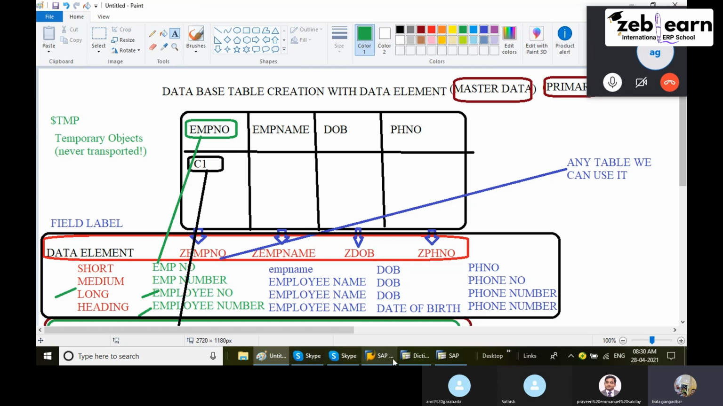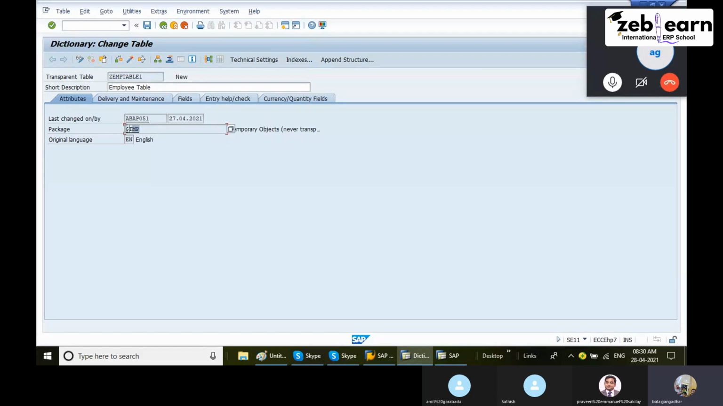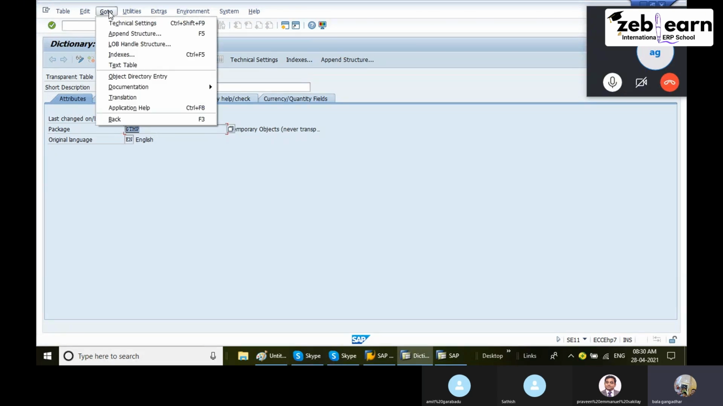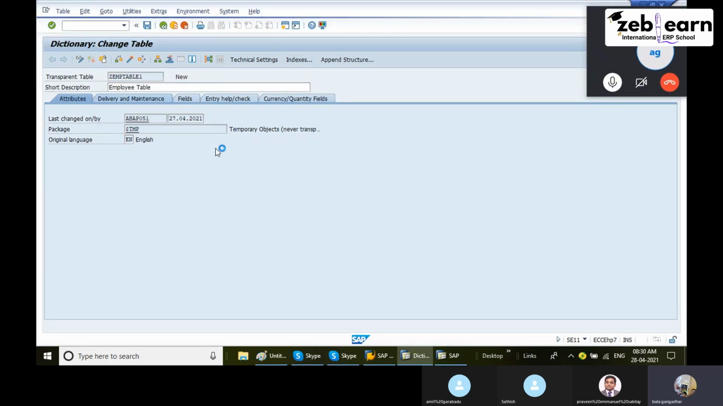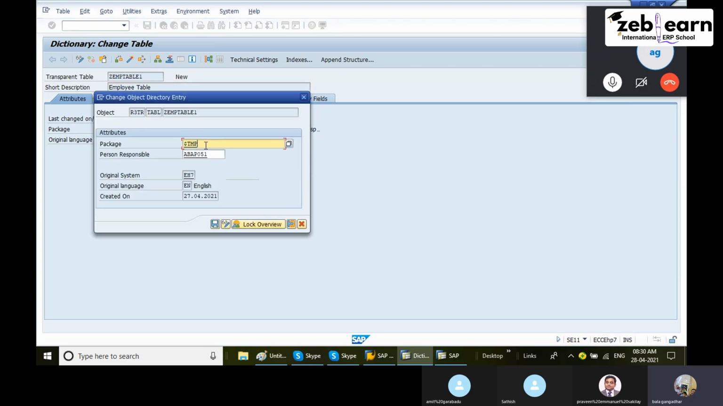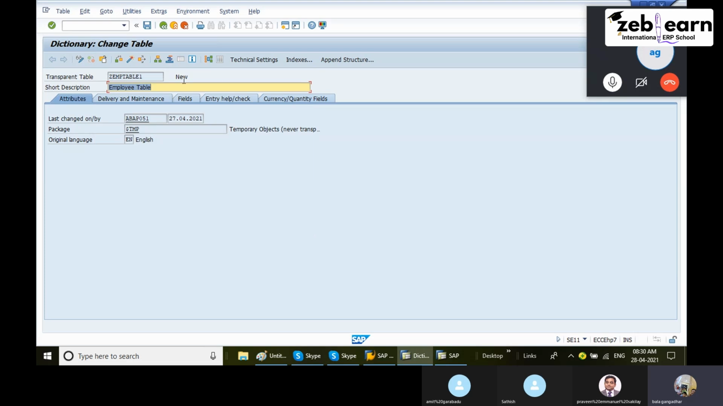After saving, whenever you want to change it to another package, we can do it using the object directory entry. Here you can change your local object package to your package. That is another step. You concentrate on it later. No need to get confused. Just save it into local object. Then go to delivery. It is already maintained.